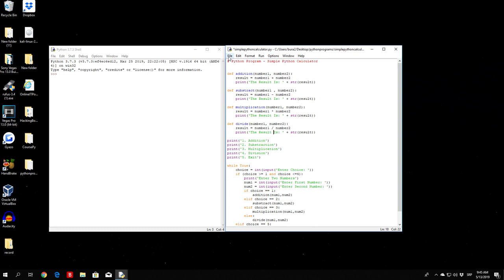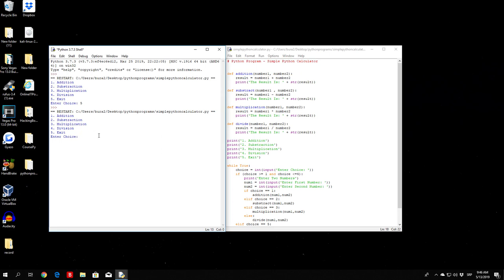So let me just save this program right here, and then we can actually test it right away. So run the program, run module. We have our 5 available options. Let's try to exit it right away. The exit option works. So let us run it once again. Let's start with the addition. So enter 2 numbers, enter first number 3 and 4.